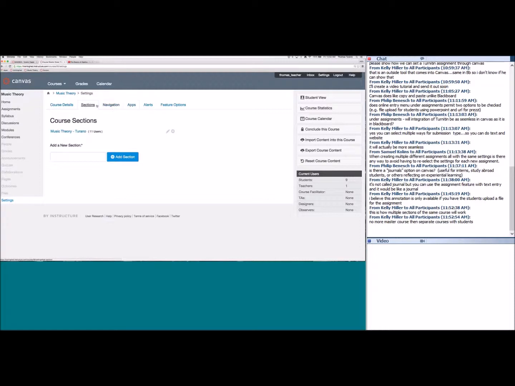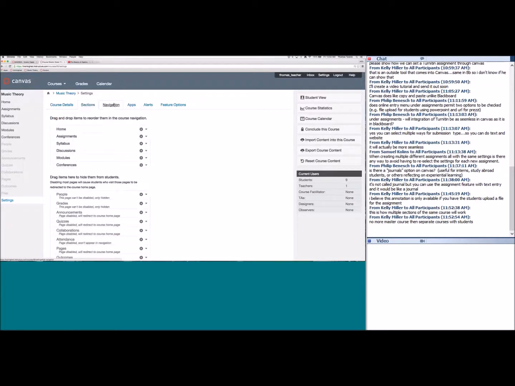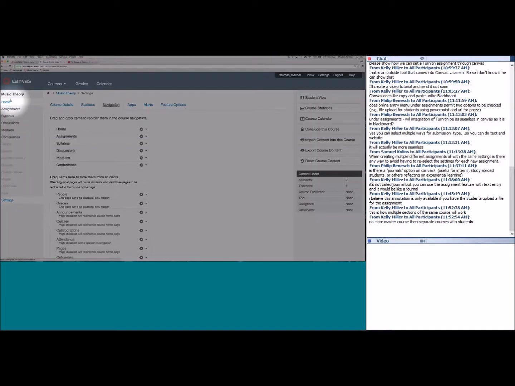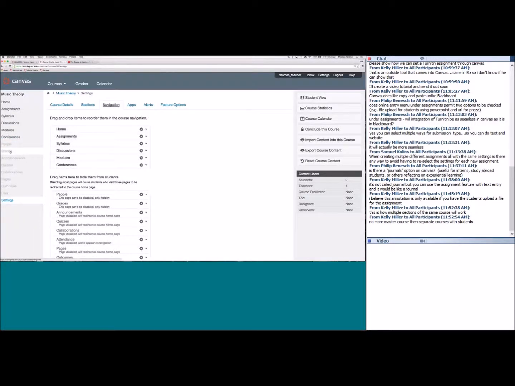Okay, so the next tab over is the navigation tab. This is how you can turn those navigation links on and off for your students. So if you notice in my course navigation, I have some black navigation links and I have some gray navigation links. Only the black links will be available to students. The ones that are grayed out are not available. And you can turn those on, disable them, and enable them right on this page.